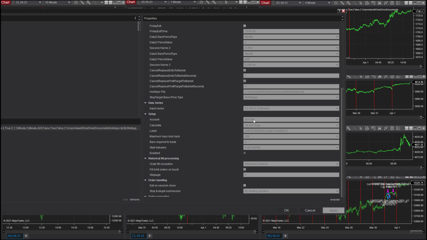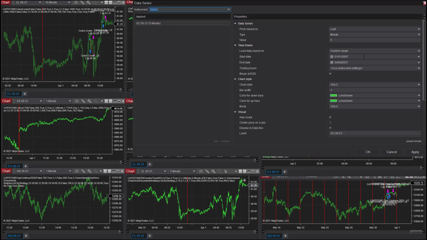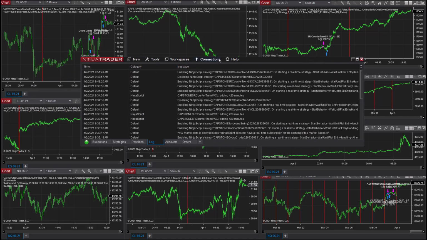Then you go live. You change that account number from sim to your regular account, and you also update the data settings, data series. You'll go back 7 months. You can go custom range, days, bars. I would just say go back to about September of 2020 right now, or you could just go back 200 days or so, and that should be sufficient. So that is SR counter trend 3 gold A. There's a B version, but we use the A version in this setup.